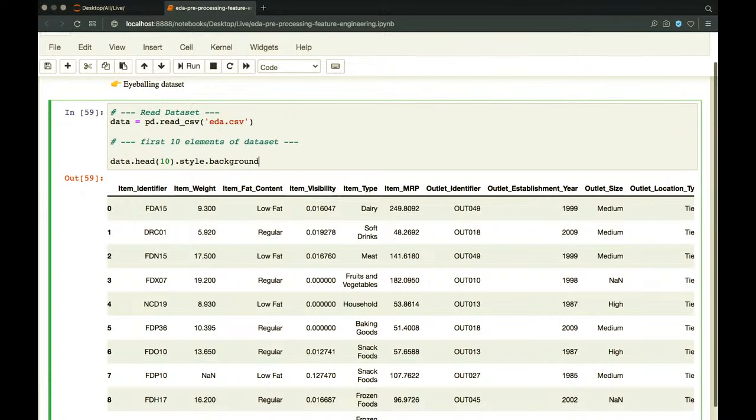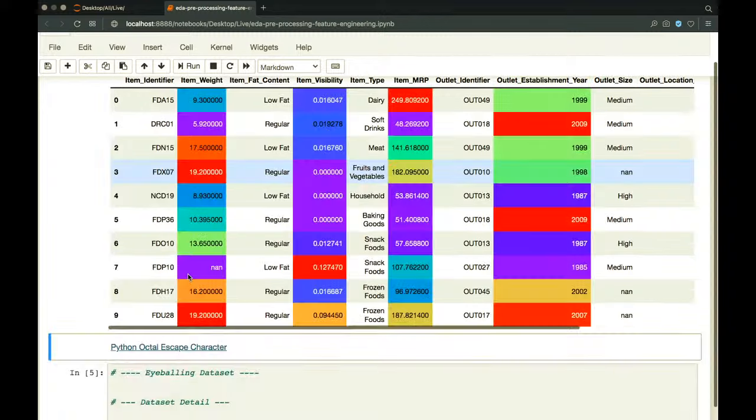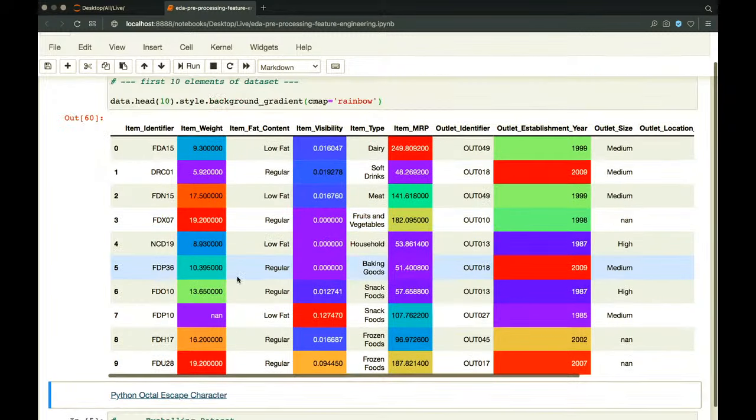background_gradient. Then here I have to choose the cmap, and that cmap will be rainbow. There are different kinds of cmaps, you can go through them and check them. If I try to show you everything, it will take years. So I have included style, background_gradient, cmap as rainbow. Now I am running it. Now you can see this. Now things are different. Now it is more presentable.